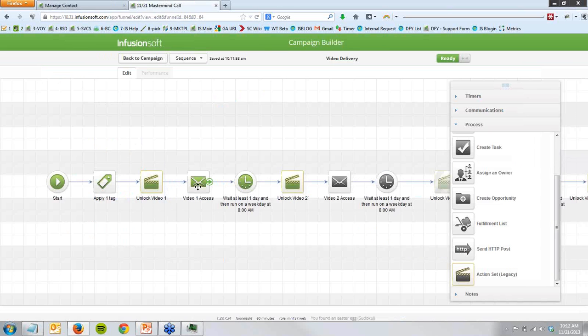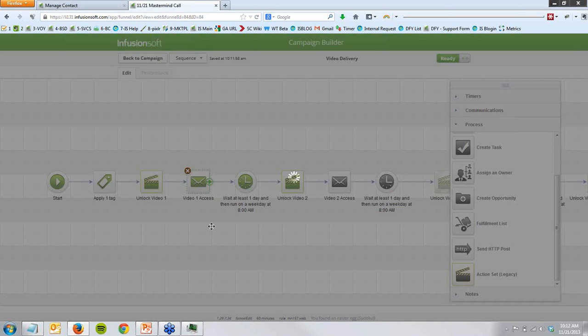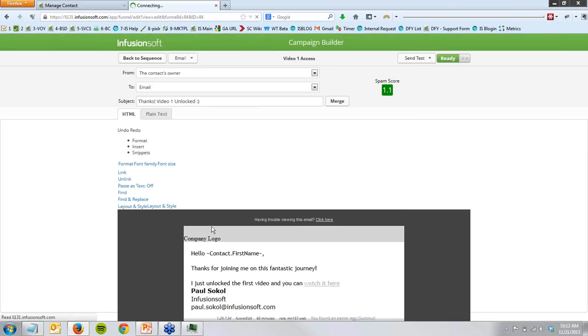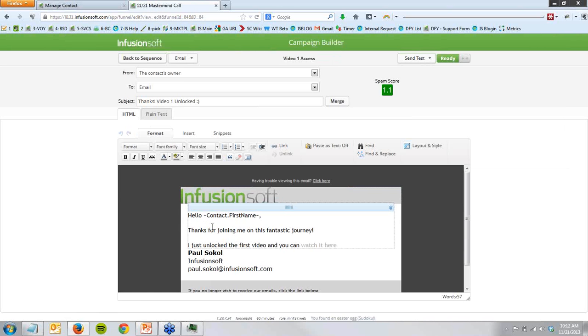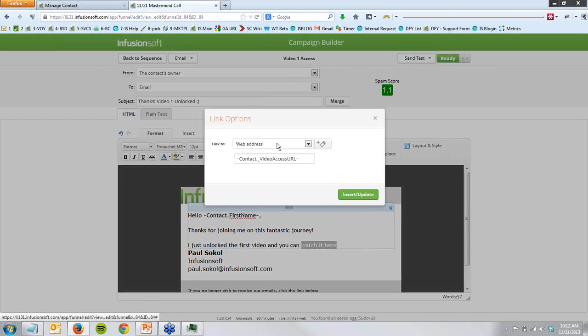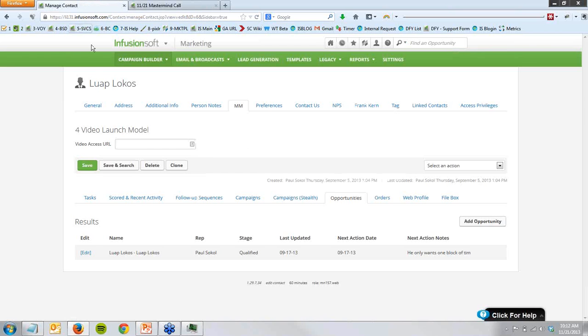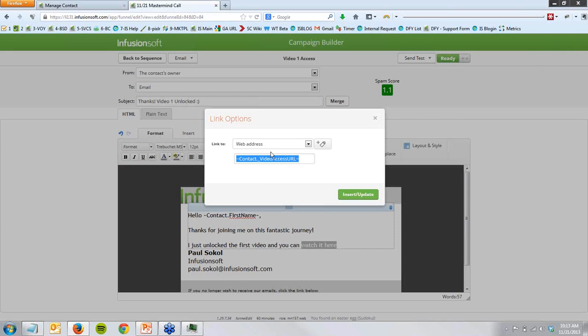Hey, here's the access to the first video. This is the only email that I've created for this call today, because all the other emails work the exact same way. And again, we know how to write an email. The magic here is this link. You'll notice that it's pointing to a web address, but it's actually pointing to a custom field. So as long as there is a legitimate web address there, when people click on it, that's where it's going to go. That's the magic sauce here.